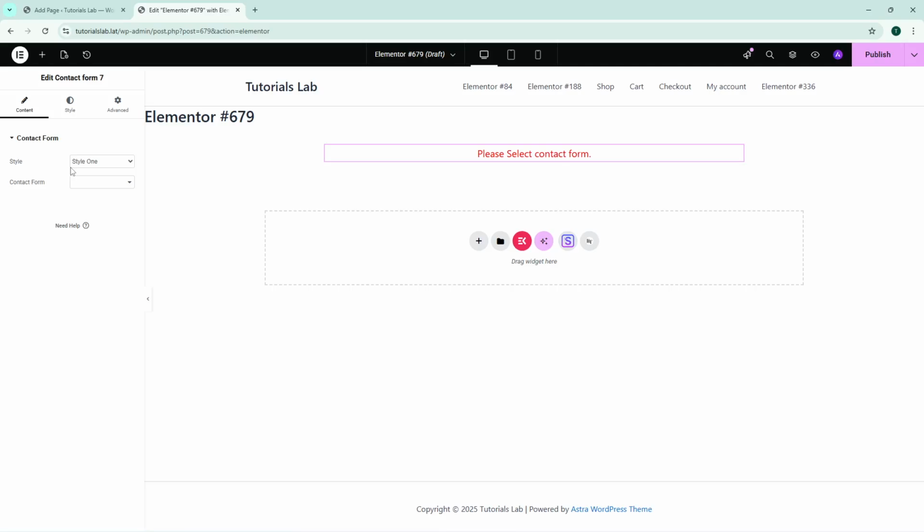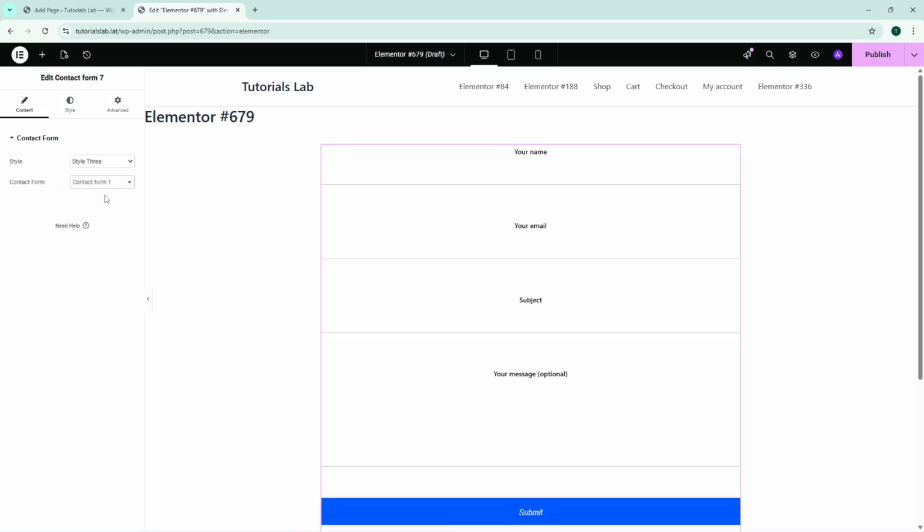In the Content tab, you'll see options for choosing different form styles. Browse through the submenu to see what's available. These preset styles can save you time and give your form a polished look right from the start. Next, click on the Contact Form dropdown and select Contact Form 1. This is the default form that Contact Form 7 creates when you first install it, and it's a great starting point for most basic contact needs.